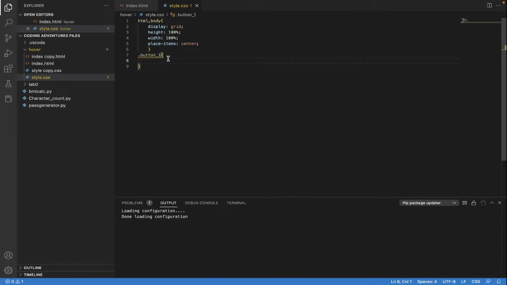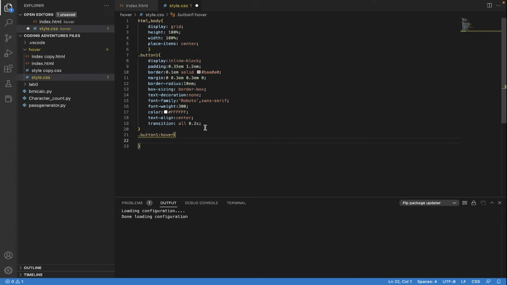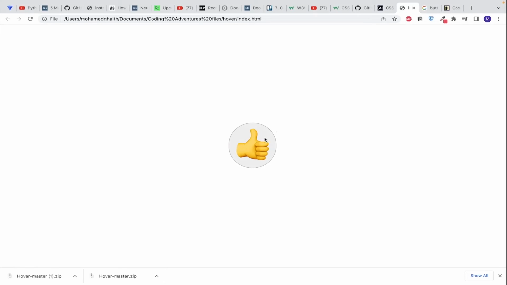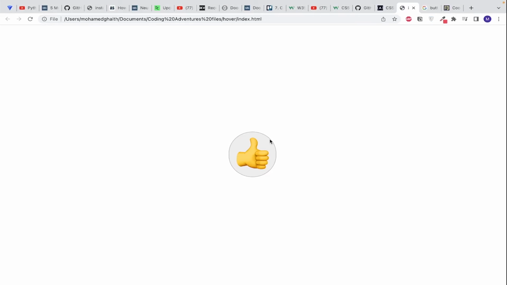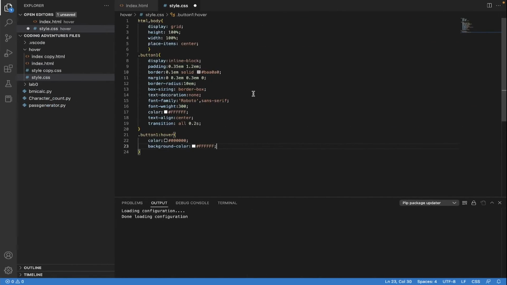Now this is the styling of the button in its normal state. This is the styling I added to button 1, and this is how it looks. As you see, nothing happens when I hover over it, so I'm going to add some effects when hovering. I'm going to change the color to black and the background to white. Let's change it, and yeah, let's save this and reload the page. As you can see, when I hover, it makes this.